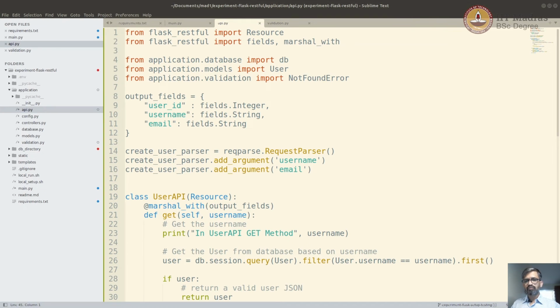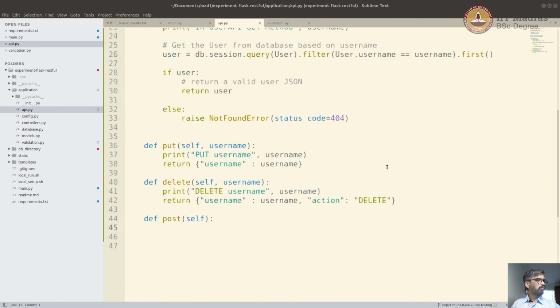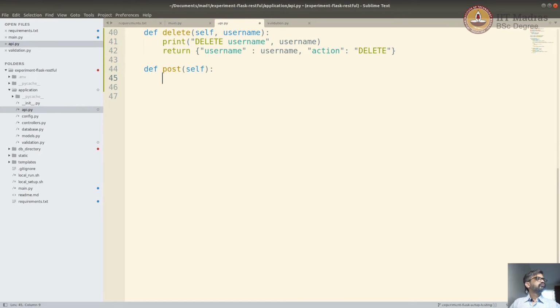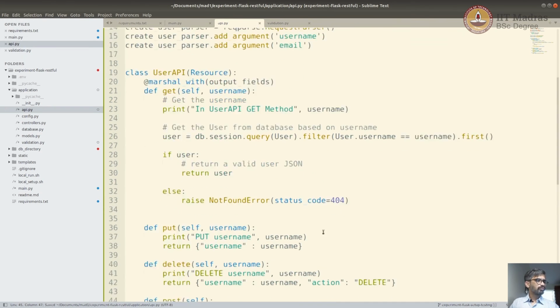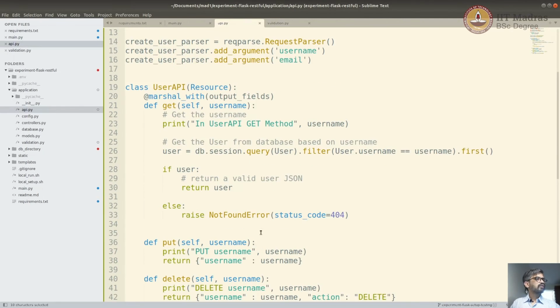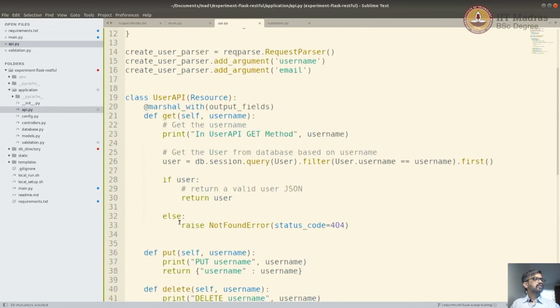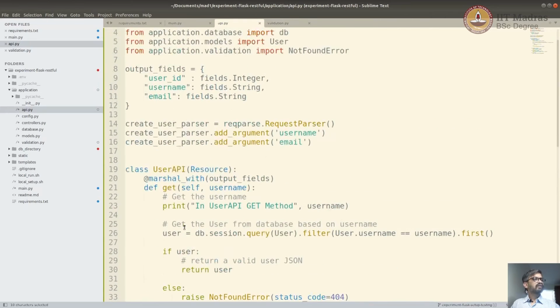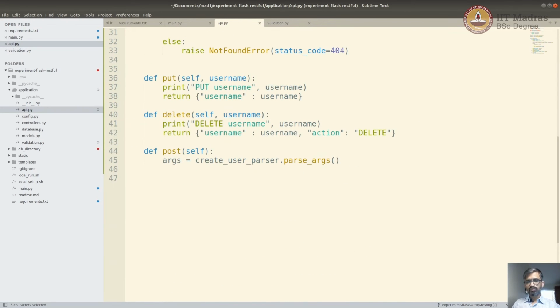Once you do that, I'm just going to get the args from the parser. So when you do this parse args, it's going to parse the request and then return the args. Args will have username and email. So let's get those values.